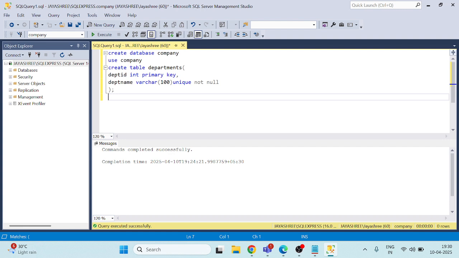So I'm creating another table here. Create table employees. I have already created one table, that is department. So the employee table I'm also creating here, using a foreign key.